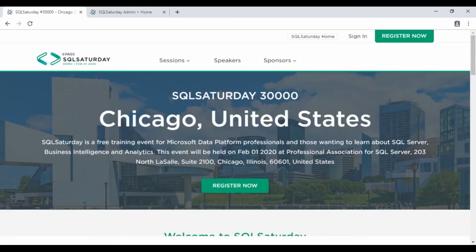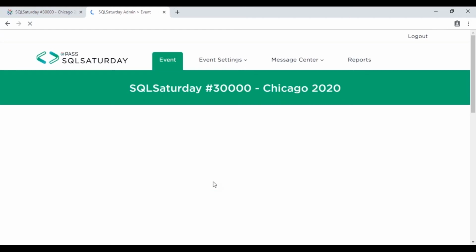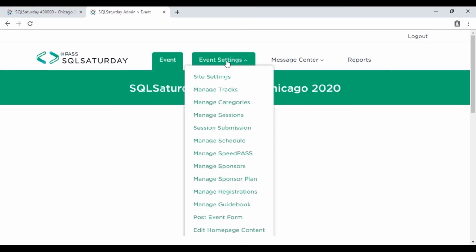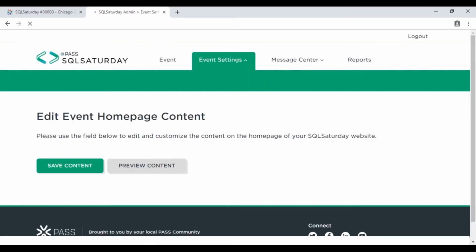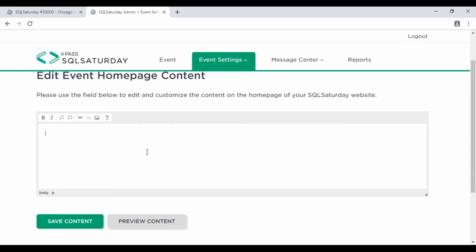First, navigate to admin.sqlsaturday.com. Sign in and then select the event you would like to manage. Go to Event Settings, Edit Homepage Content. You can type content directly into this field. You can add links, images, and basic styling using the buttons at the top of this field, and the content will appear on the home page of your website.